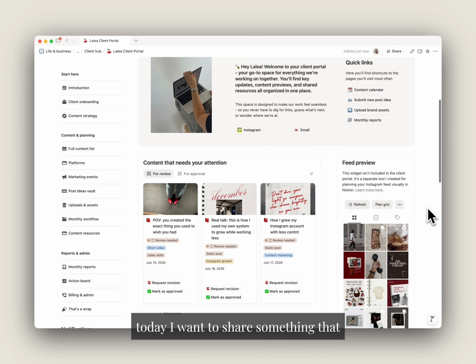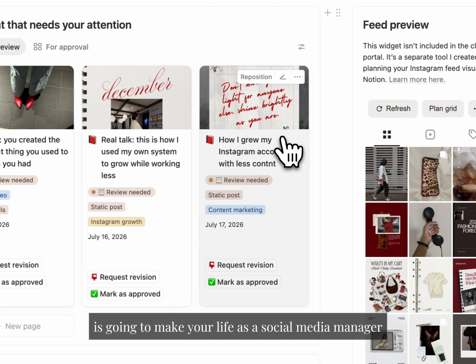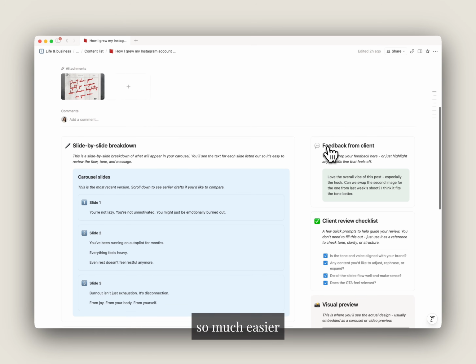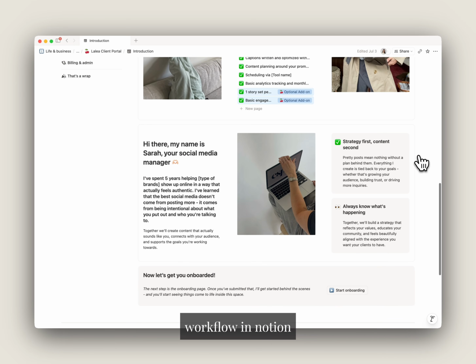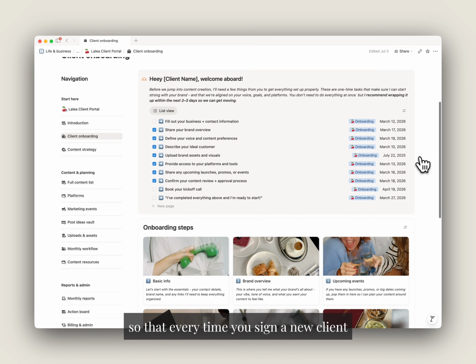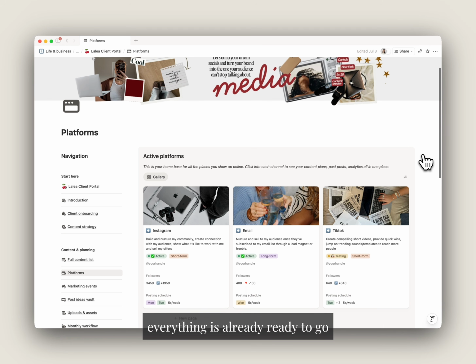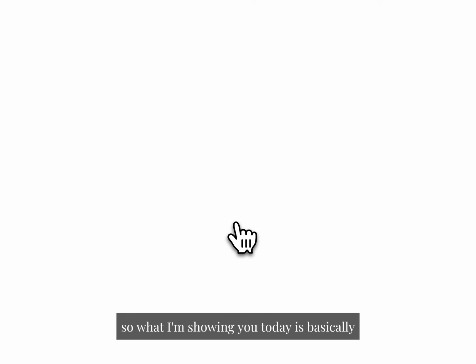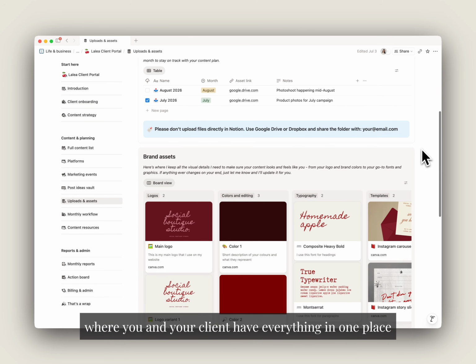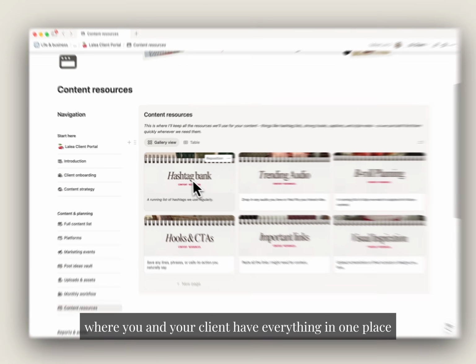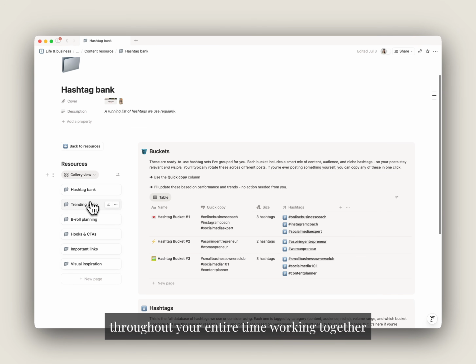Today I want to share something that is going to make your life as a social media manager so much easier, and that is how to set up your entire client workflow in Notion so that every time you sign a new client, everything is already ready to go. So what I'm showing you today is basically a client portal, a shared Notion space where you and your client have everything in one place throughout your entire time working together.